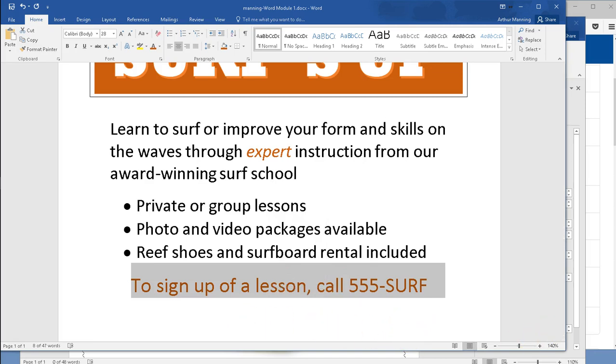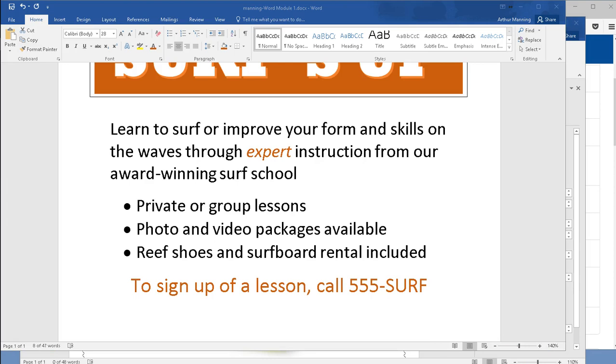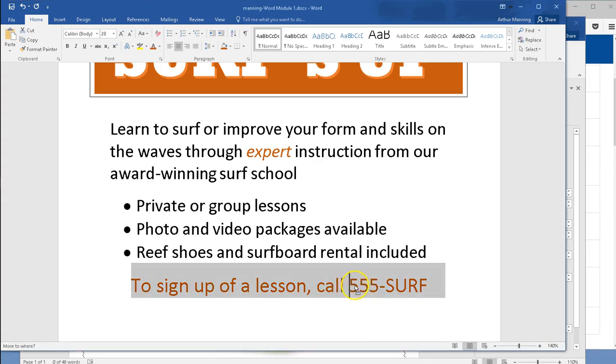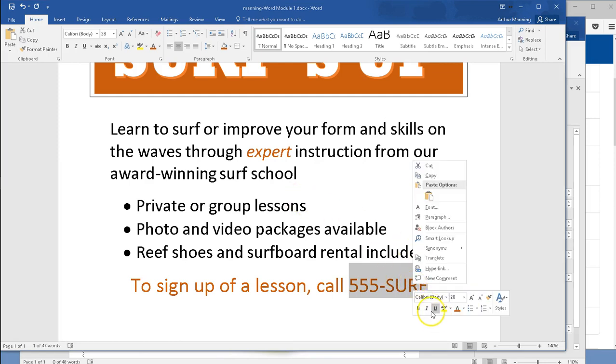We want to make the phone number even more noticeable. So we select the phone number and we're going to underline it. And I forgot to add the exclamation point to it. So I'm selecting through just the phone number. Control U will underline it. Let's see, does the right click give me underline? Yes, I can right click, quick menu, underline.